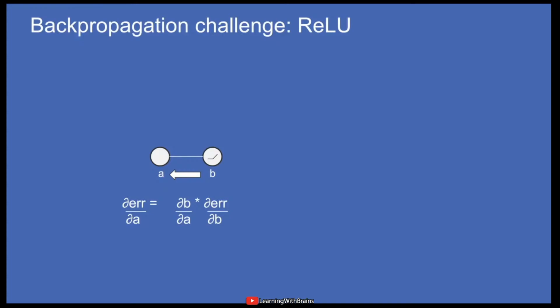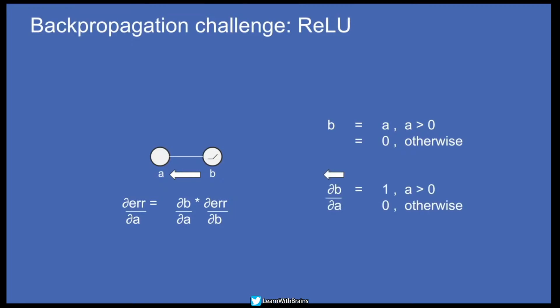Another element that we've used is the rectified linear unit. Again, to figure out how to backpropagate this, we just write out the relation. B is equal to A if A is positive, otherwise it's 0. And piecewise, for each of those, we take the derivative. So dB dA is either 1 if A is positive or 0.